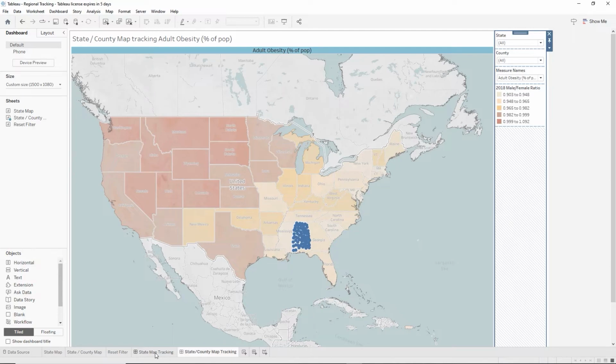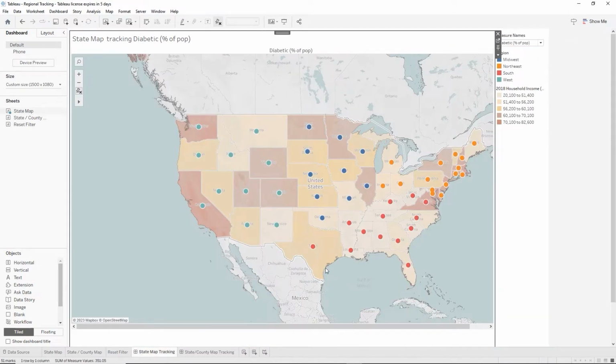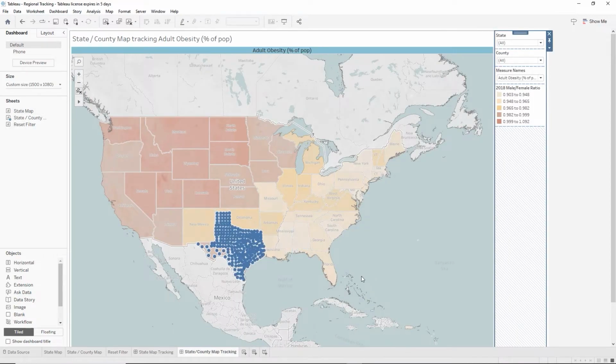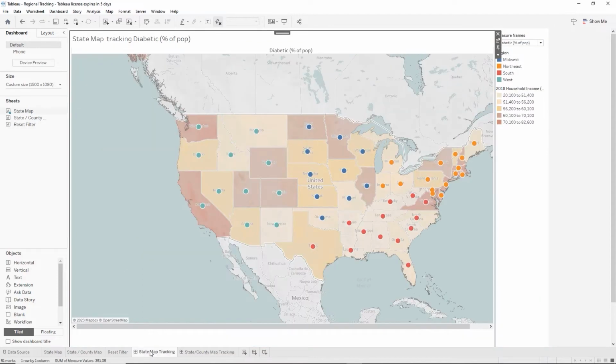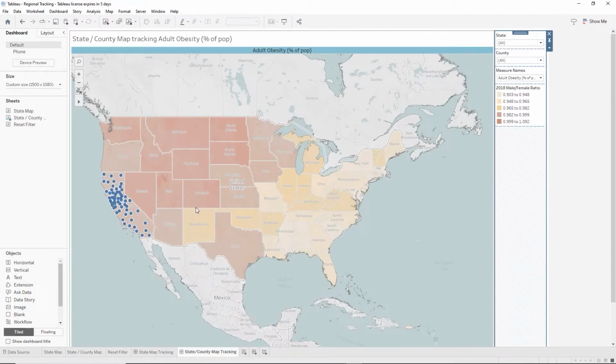So it happened so quickly. If I'm on State Map Tracking and I hover over any state, it takes me to State County Map Tracking, and it's filtered for the state that I hovered over on the previous sheet. So if I go back to State Map Tracking and I hover over California, it automatically switches me to State County Map Tracking, and it is filtered for California.